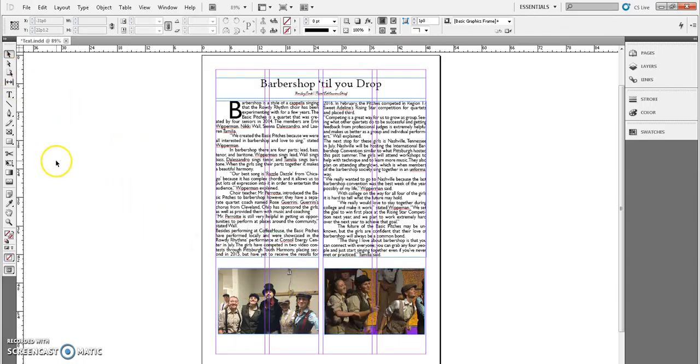So this is your placing text and formatting text, justifying it left, and adding a drop cap. So good luck.